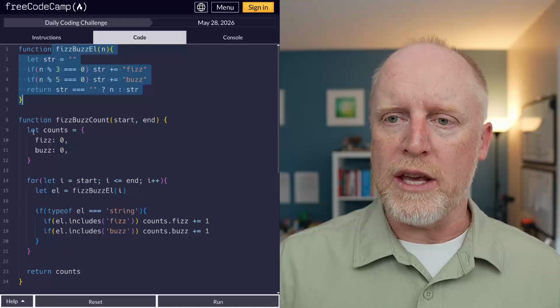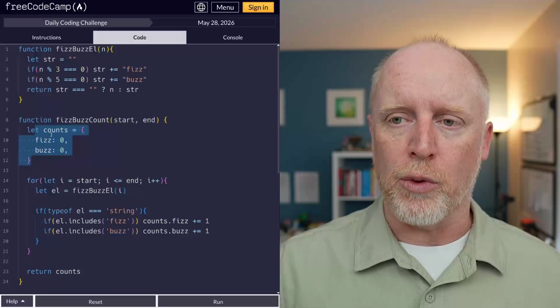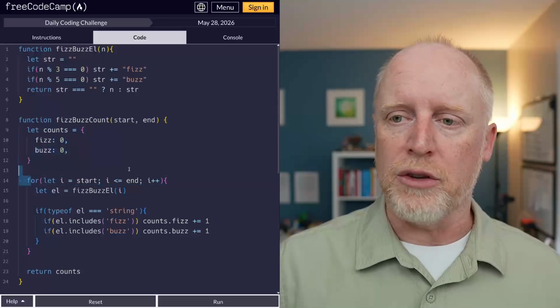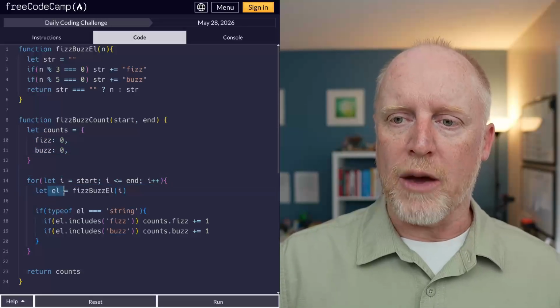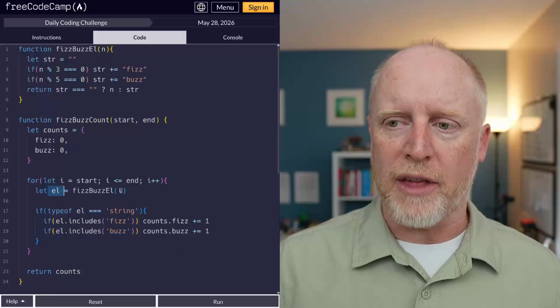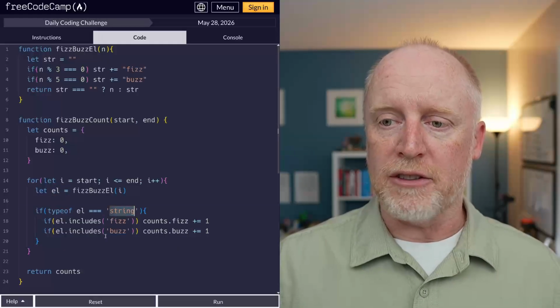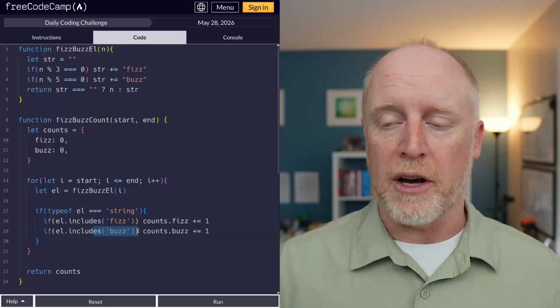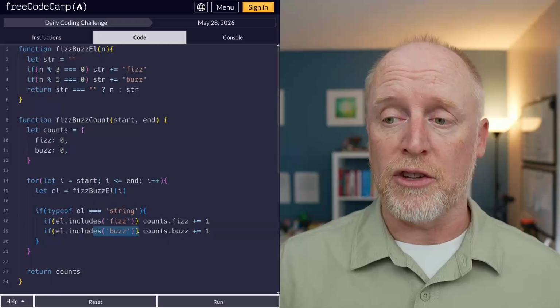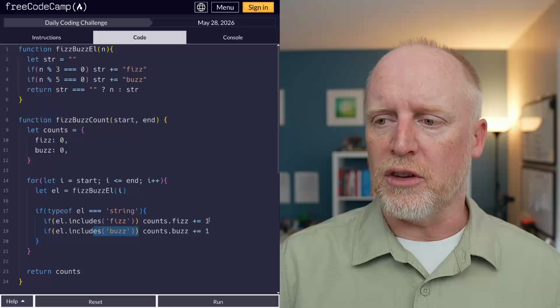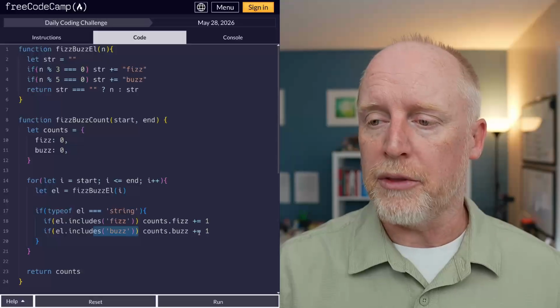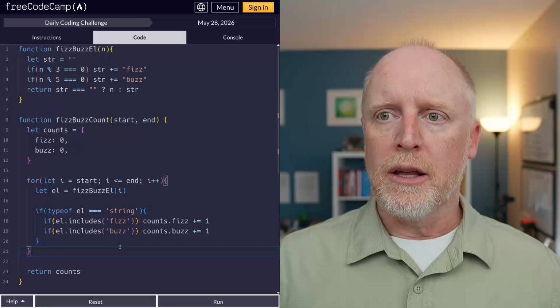With that, we drop in to our main function where we set up our counts, and then we use just a standard loop. We get whatever the element is for that place value for that number, and we check if it's a string, at which point we increment fizz or buzz or both, right? If it's FizzBuzz, then we get both of these because we don't exit from them. So that's okay, okay?